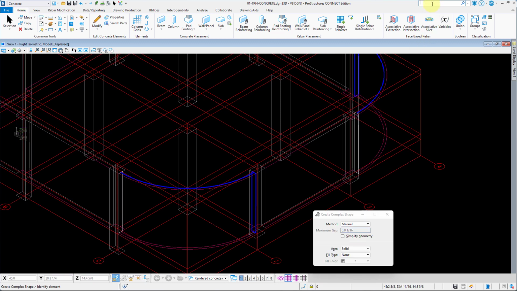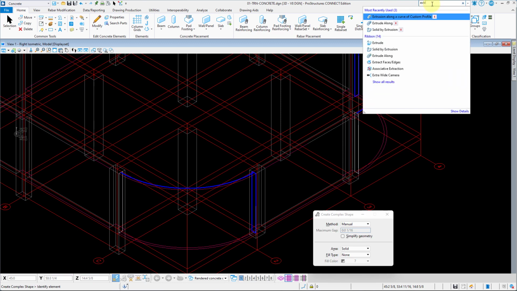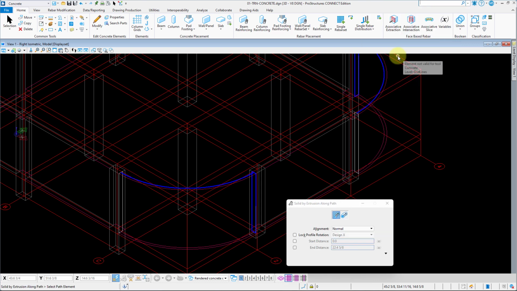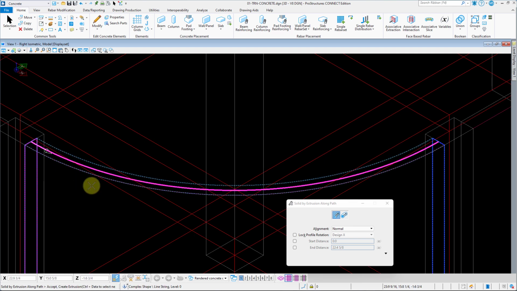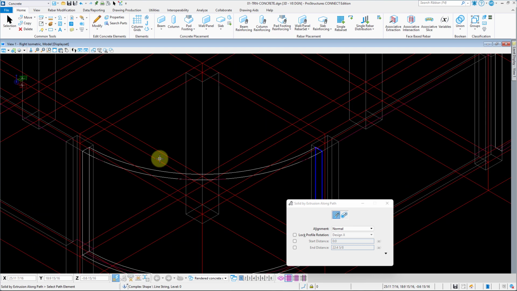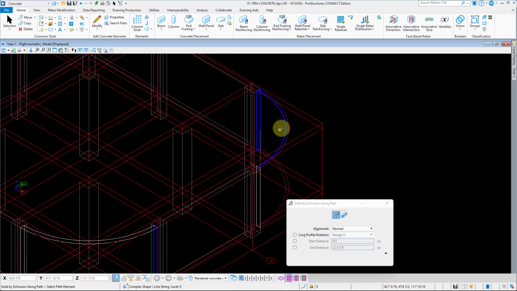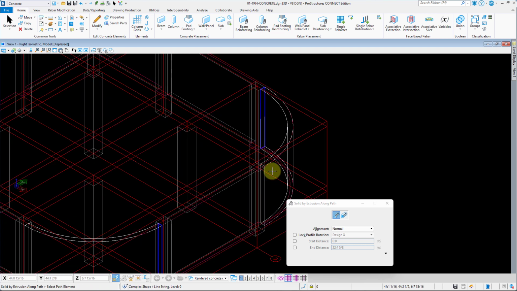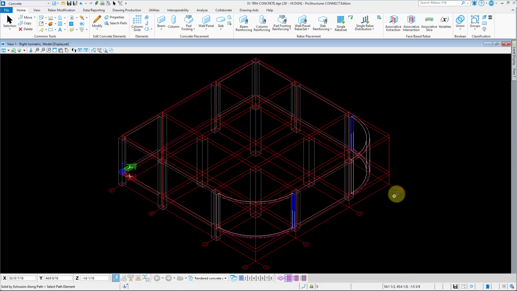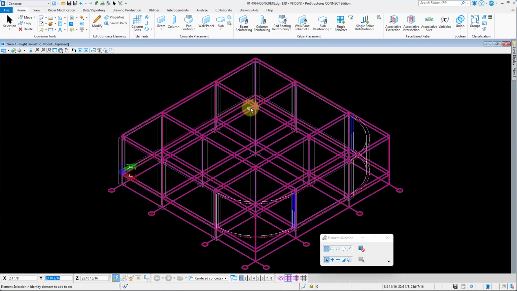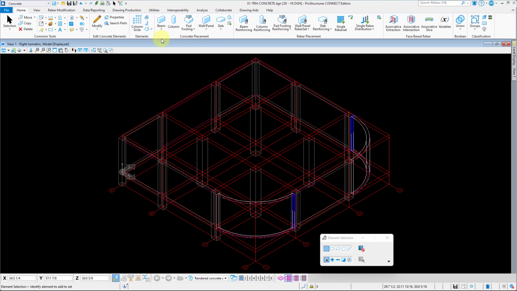With this done, go to the search bar and look for Extrude Along tool. First click on the arc line, then on the complex shape. Repeat the process for the second curved wall as well. Now go back to the previous display style and turn off the construction lines.